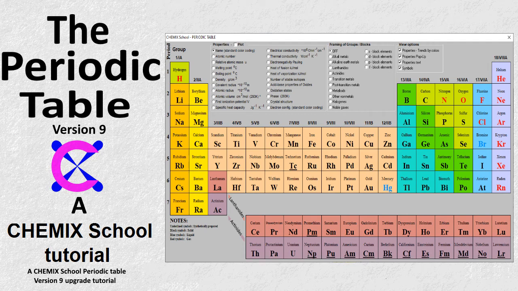The periodic table is organized in such a manner that the elements have been placed in columns and rows according to their physical and chemical similarities. The CHEMIX School periodic table has been designed for use in auditoriums and classrooms with an emphasis on optimal clarity of trends and characteristics.